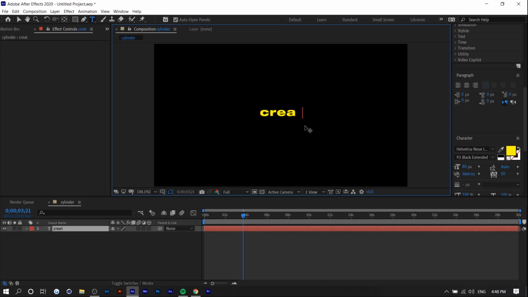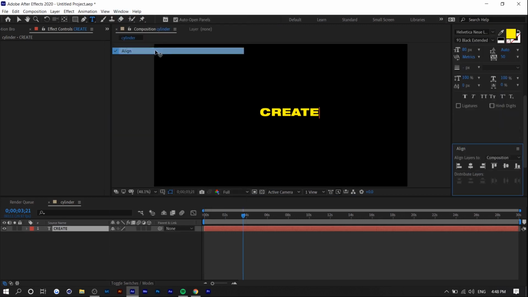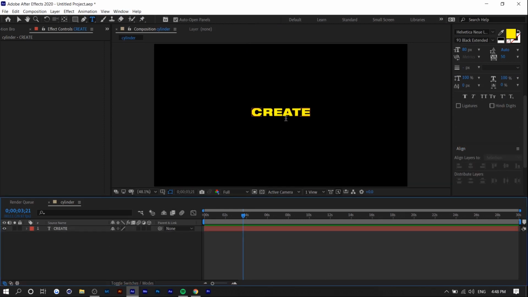So I'm going to type in create. I'm going to make this all caps actually, CREATE. And I'm going to make sure it's aligned in the middle. So you can go to Window, Align if you don't see it. Mine appears right here. And now we have this.